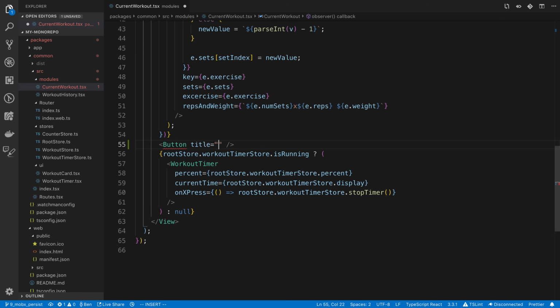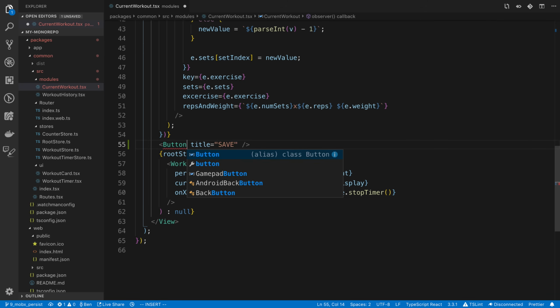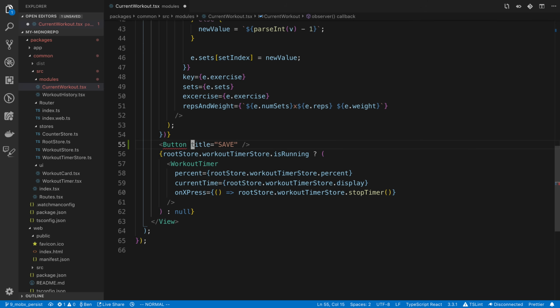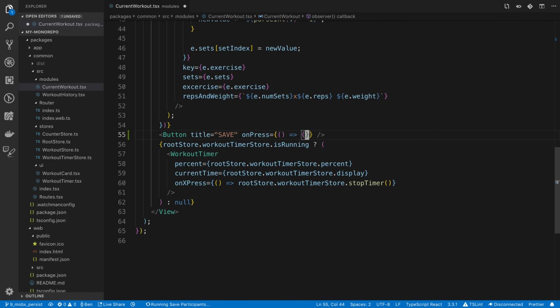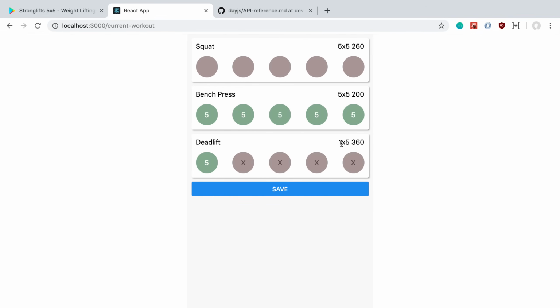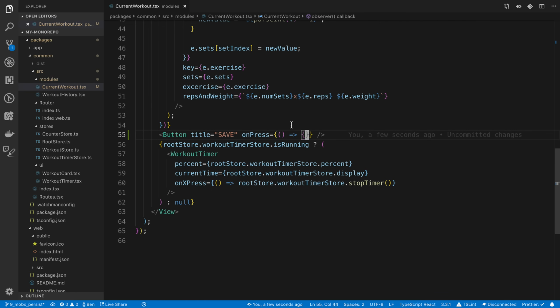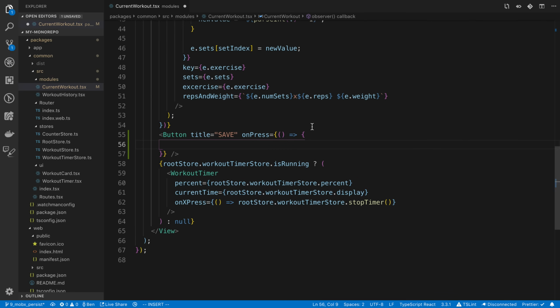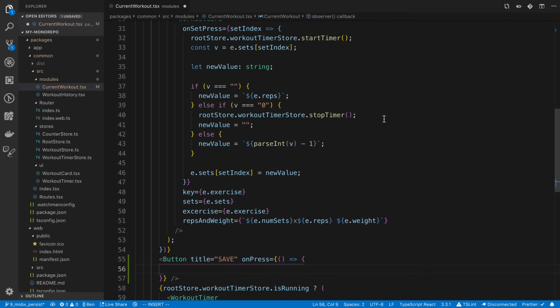And we can set the title. I'm just going to say save here, in all caps. It looks like I just need to add an onPress, and the error will go away. Cool. We'll talk about what we're actually going to put in the onPress in a second. Let's just see if the button shows up. Awesome, it does.